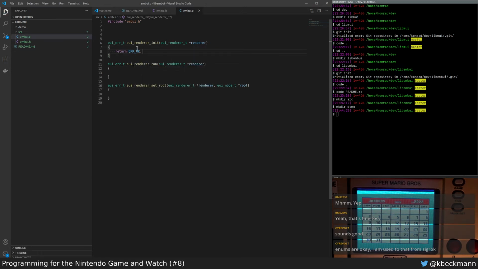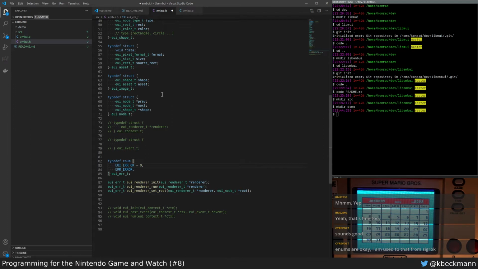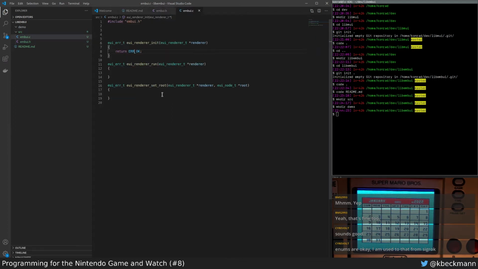All right, I should probably have a prefix. That's always good. So init, it just doesn't do anything. Run, that will be interesting. Set root, yep, it will. Oh yeah, we need to have a root pointer.